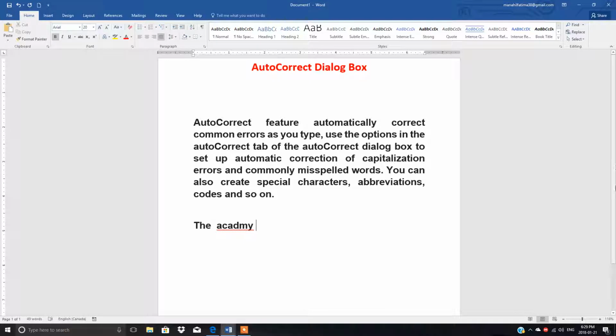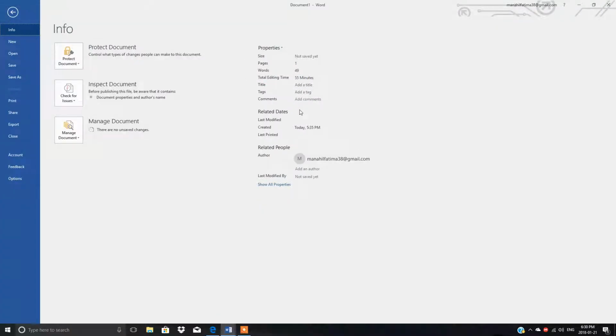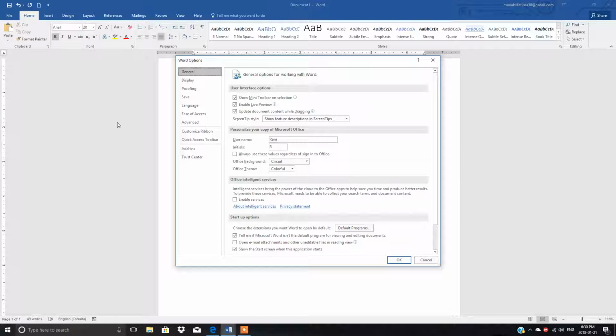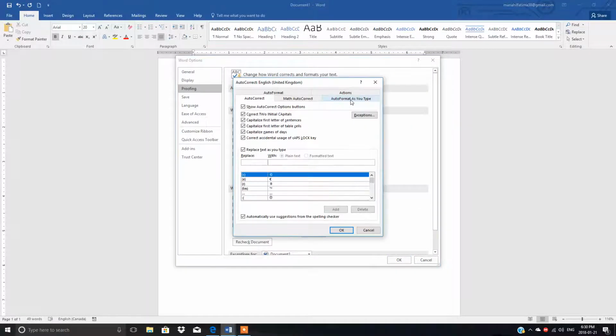I will show you. For this purpose, you have to click on the File tab. This is the File tab, and this is called the backstage view. In the backstage view, on the left hand side, the last one is Options. Click on Options, then Proofing, and from Proofing, click on the AutoCorrect Options button, and it should be check marked: Replace text.